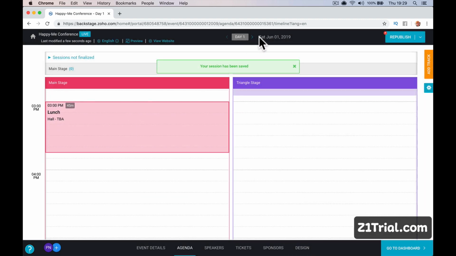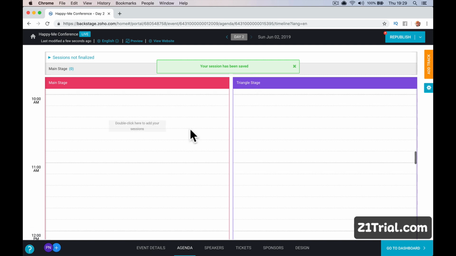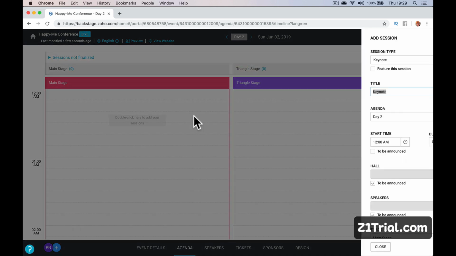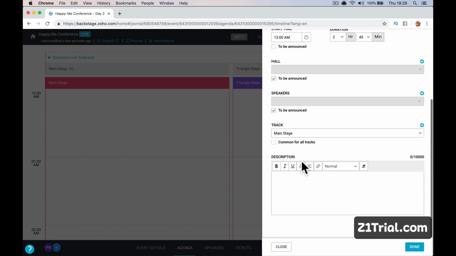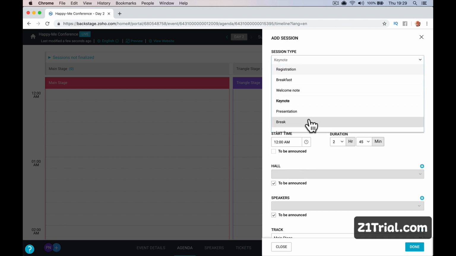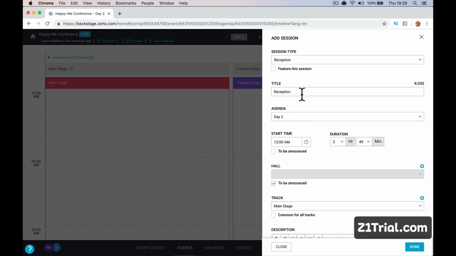You go up to the top here. If it's a multi-day event, you just go to the next day. And let's go 12 p.m. for 2 hours. Dinner, reception. Yes, that sounds posh. See you later, alligator. No, I can't spell alligator. Drinks. I can spell drinks.